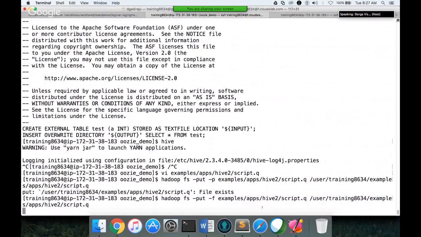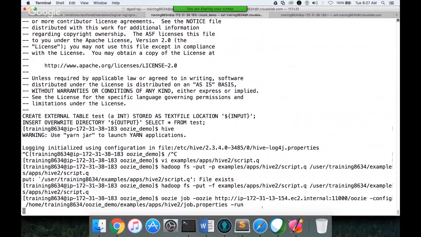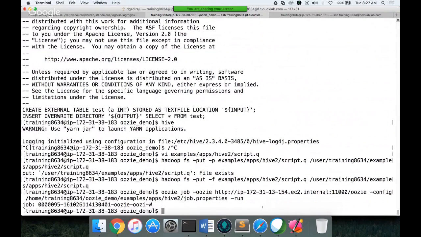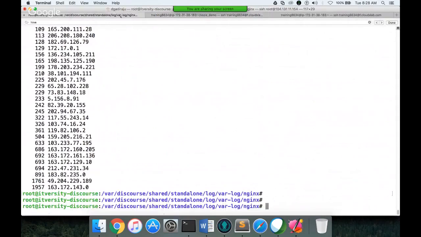Yes, actually, it's F. Now it is copied. Now I am running. Okay, so meanwhile, while it is running, let me show you a more sophisticated workflow where we can actually have multiple paths and then join them.